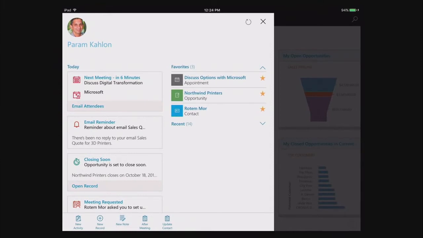Now, in my world, there's always a lot going on. I need to find out what I need to focus on to be more effective, to be more responsive to my customers' needs. Now, what I like about this app is as I come in, it reminds me that I've got meetings coming up. For example, I've got a meeting coming up with Microsoft, one of my key accounts.